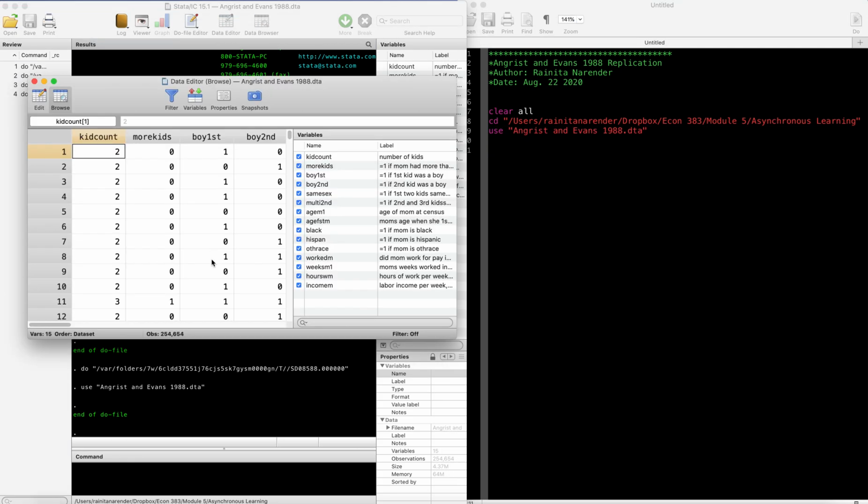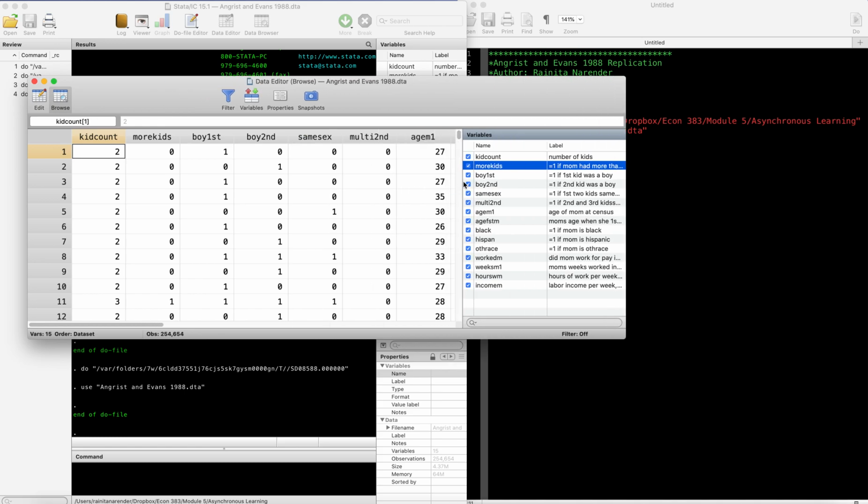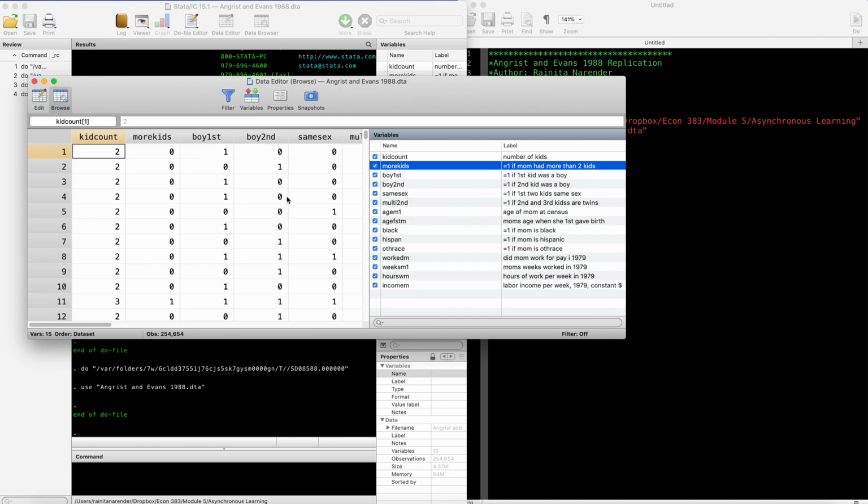So these are our variables, and we have kid count, which is the number of kids a person has had. More kids is equal to 1 if mom had more than 2 kids. So this one we're going to see is a dichotomous indicator variable, so it's going to be 0, 1 coded. Boy first is equal to 1 if the first kid was a boy. Boy second is equal to 1 if the second kid was a boy. Same sex is equal to 1 if the first two kids have the same sex.